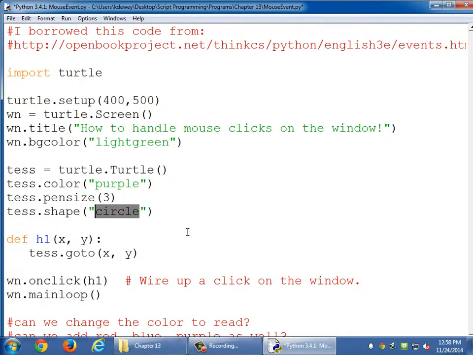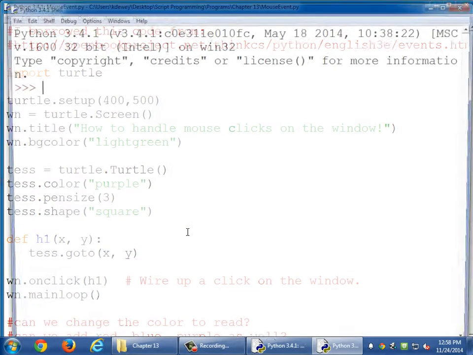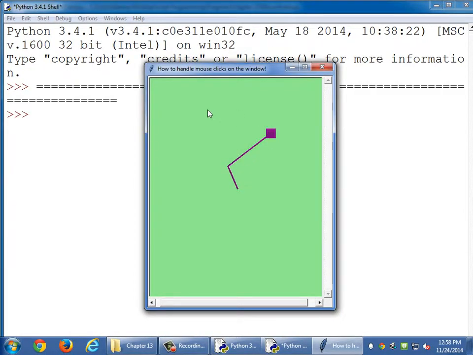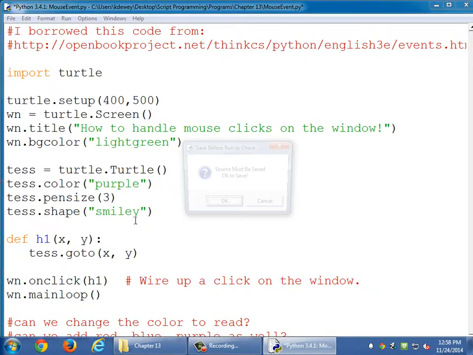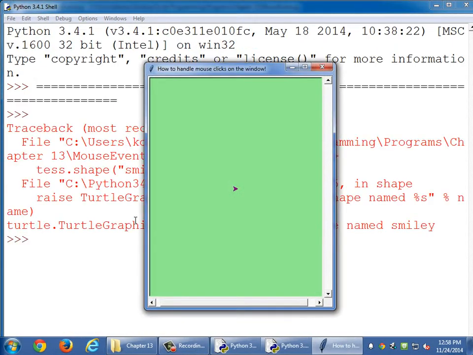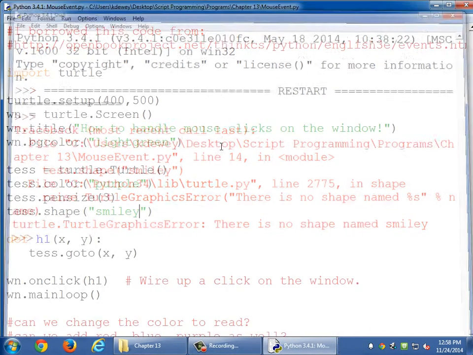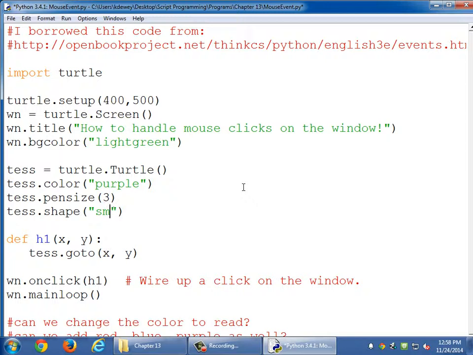Could we use a square? Let's try that. Could we use a smiley face? I don't think so, but we're going to try it. No. Pretty sure we couldn't, but what did we start off with? Circle. Alright, so let's go down.